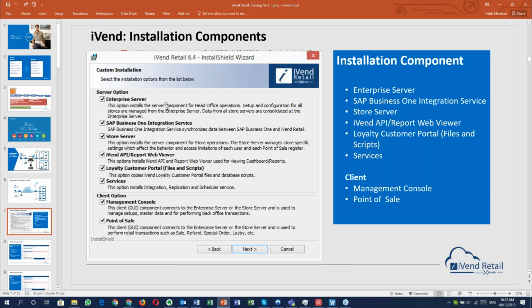So that's why I like to go down and find out exactly what I'm installing. And there are some very important things that you need to note on this installation screen. The first one is the checkbox for enterprise server. Okay, and in fact, even before that, I would like to point out that when you are installing iVend, you would typically never check all these boxes.